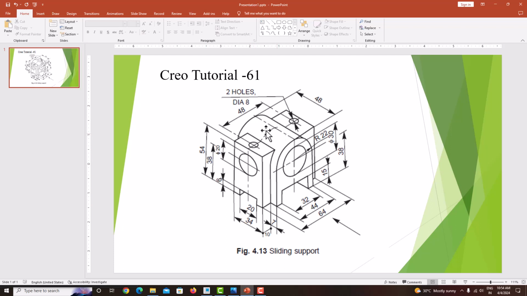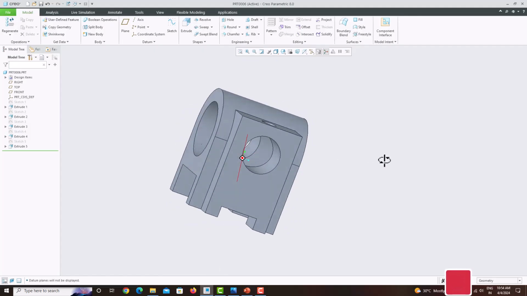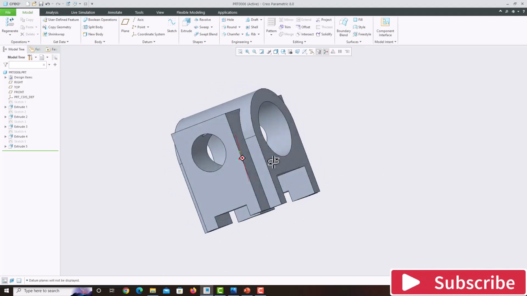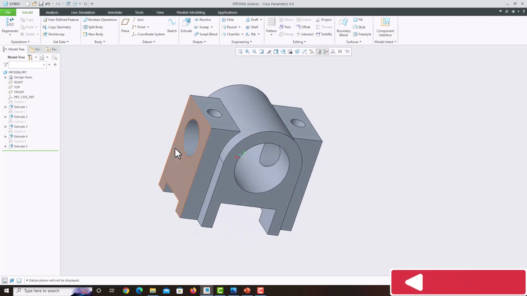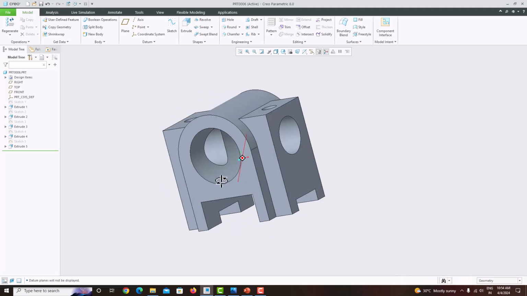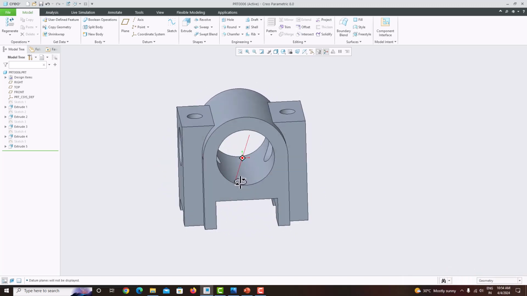Now we'll see how to model this component using Creo Parametric. After modeling it, it will look like this. This is the final object of the model. Now we'll learn how to model this step by step.